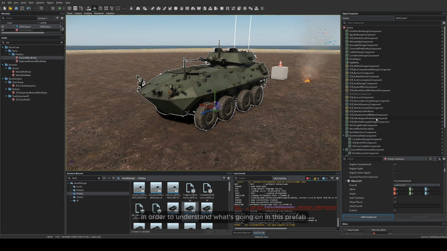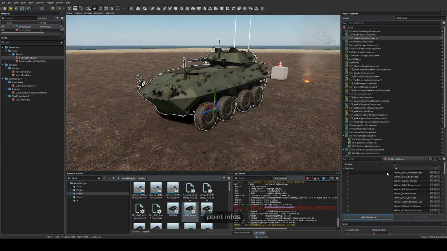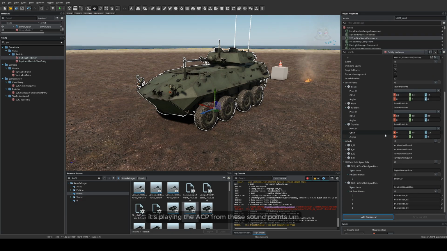In order to understand what's going on in this prefab for a vehicle, we need to look at the different components. So we have different handling ones like the signal managers. We have our event handling. We have our sound components, which are linked up to play sounds at different point infos. We have those ACP files I was talking about, which are different audio files that are linked up here. So within this component, it's playing the ACP from these sound points.